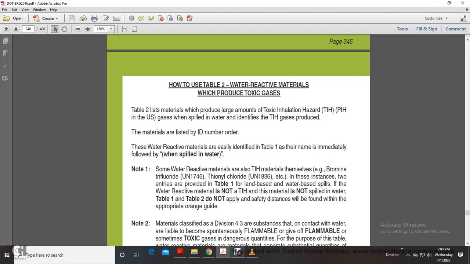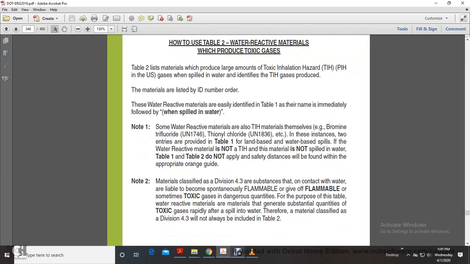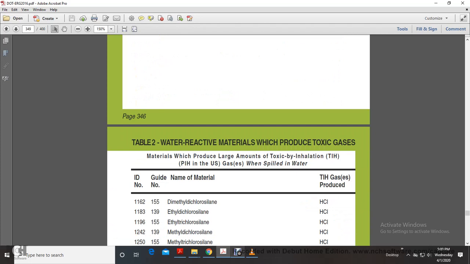If the water reactive material is not a toxic inhalation material, or the material is not spilled in water, Table 1 and Table 2 do not apply, and the safety distance will be found within the appropriate orange guide. Note number 2: materials classified in Division 4.3 are substances that on contact with water are liable to become spontaneously flammable or to give off flammable, or sometimes toxic, gas in dangerous quantities. For purposes of this table, the water reactive materials generate substantial quantities of toxic gas rapidly after the spill in water. Therefore, materials classified as Division 4.3 will not always be included in Table 2. And then it goes into Table 2, your water-reactive materials which produce toxic gases.